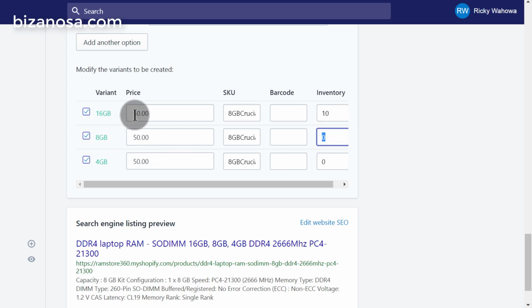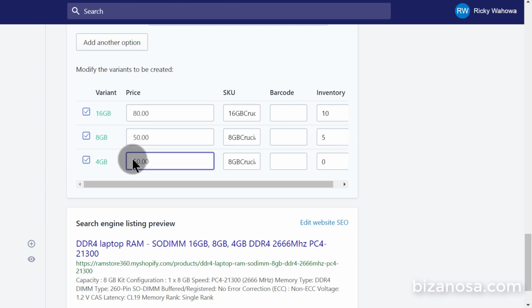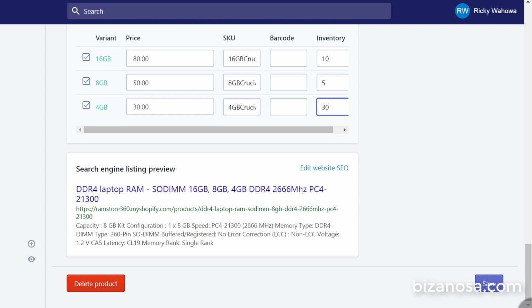So 16 GB, let's say maybe this will now be 80, and then this SKU will be 16 GB, and then inventory will just be 10, and then 8 GB, I'll leave that at 50, and then I will leave it at that same SKU, and let's say the quantity for this is 5, and then let's make 4 GB 30, and I'll change the SKU, and I can put this at 30. I've got 30 of this in stock. So once you do that, of course, you're going to need to save.